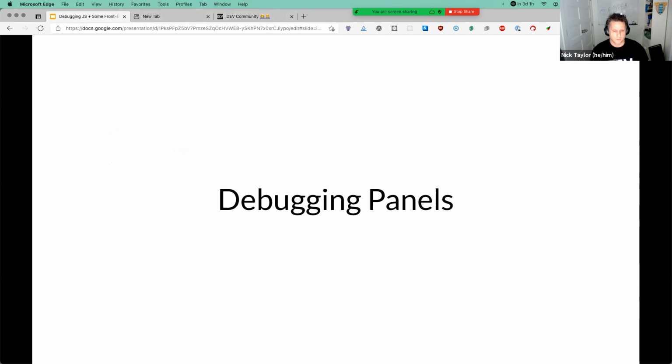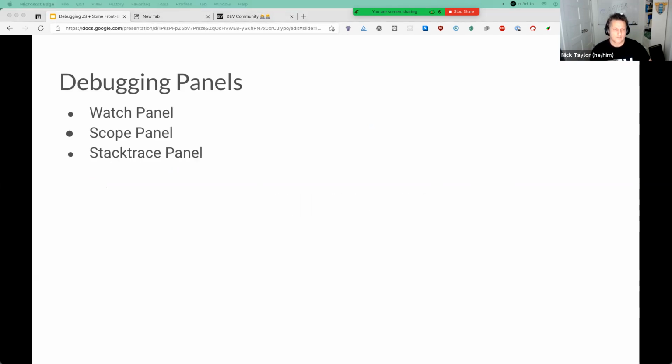Okay, I think we can move on to the debugging panels then. So the debugging panels, we're going to go through a few here. There's one called the watch panel, one called the scope panel, and then there's another one called the stack trace panel. The stack trace is something that's in all programming languages. It's all the things that have been executed, they get put on a stack.